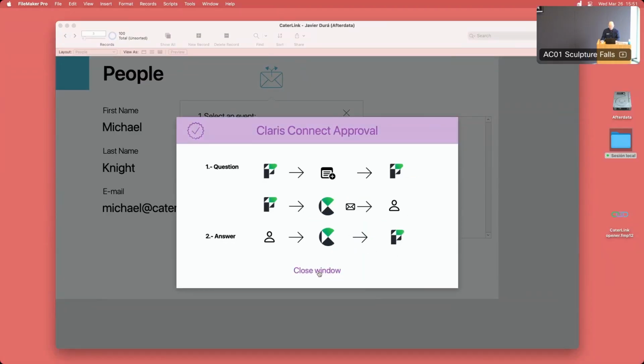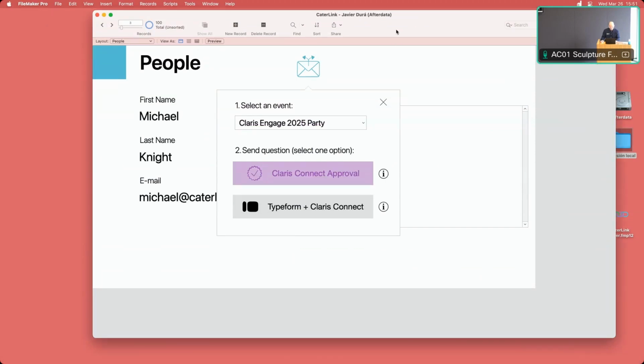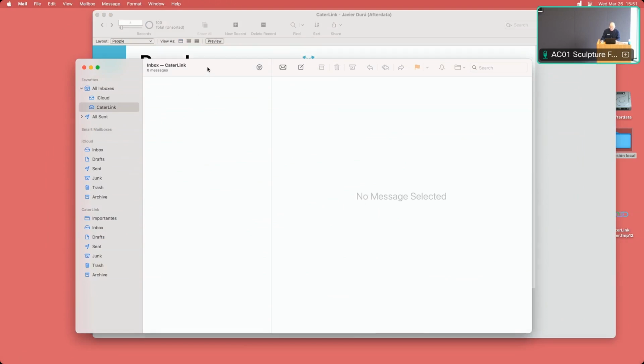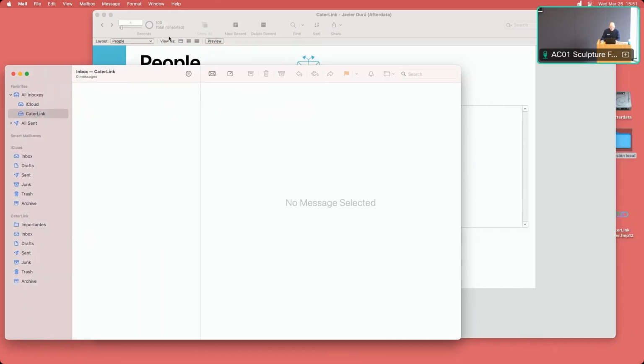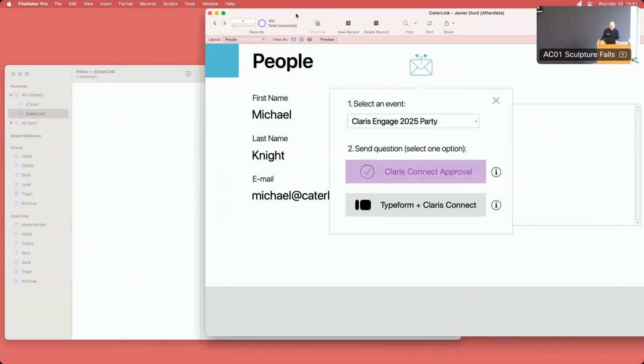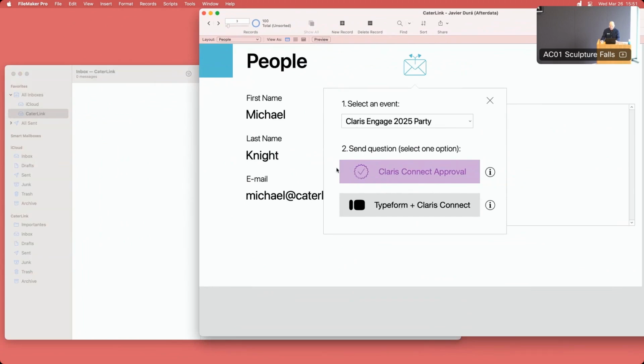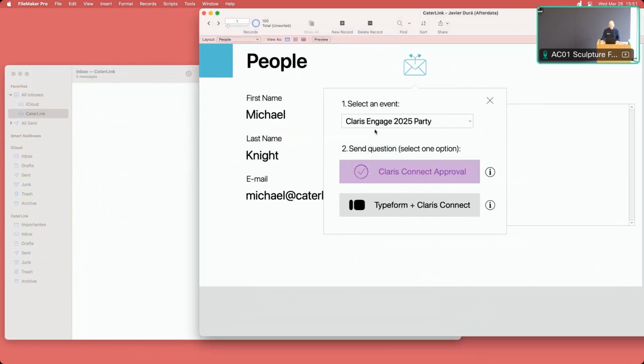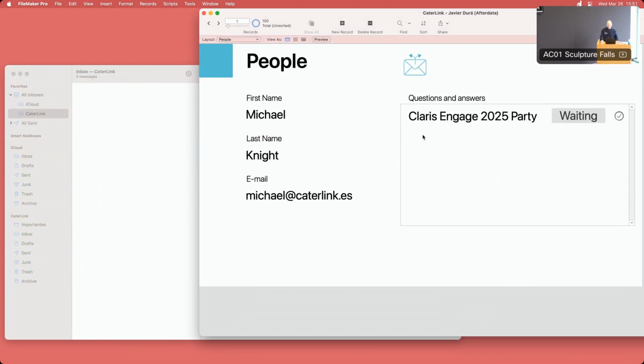Let's see how it works. I'm opening my email, and let's see if Michael can attend this. And we click here. Claris Connect approval, the approval has been sent to Michael. Now we have created a related record.